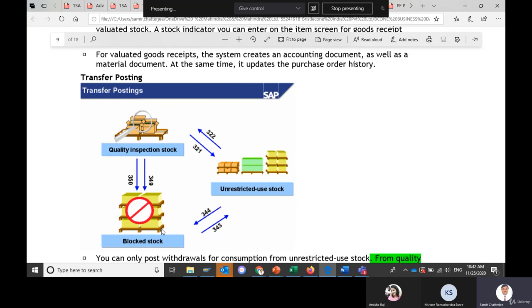Project stock and sales order stock, they are coming under which stock? Special stock. Special stock. Please do not include them. Please forget project system and forget sales order. I think you have worked in SD department. No, Sami. But why are you remembering sales order again and again?